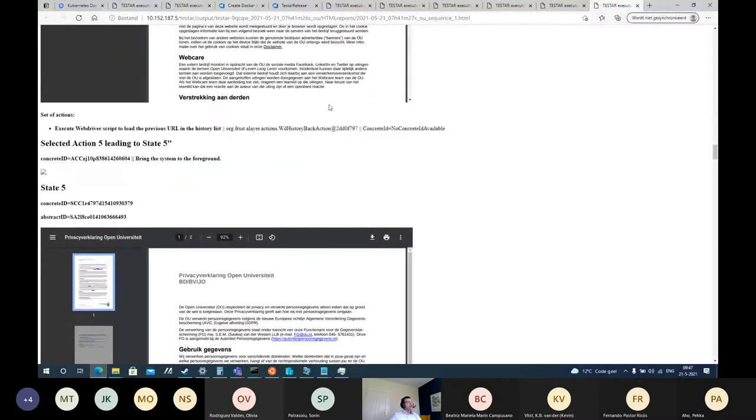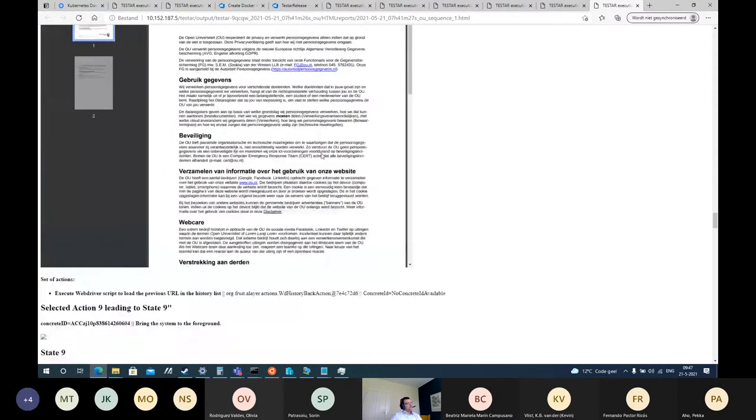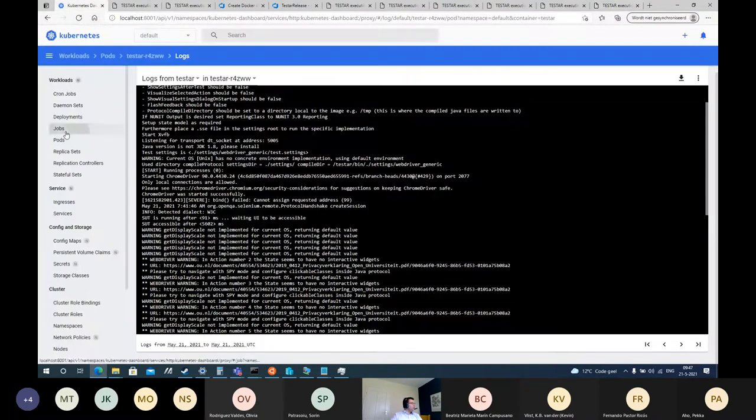So that's why all the instances click on the same thing at a certain moment, probably on the privacy statement, and then it gets in its PDF. And well, this is it for now.